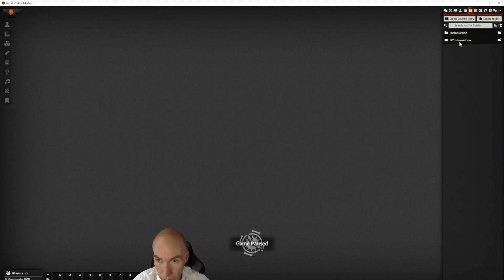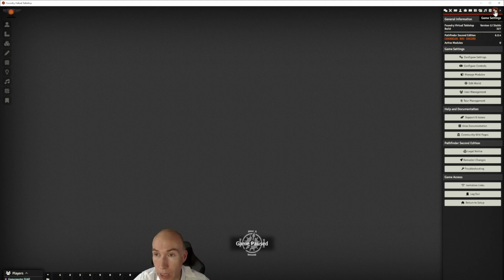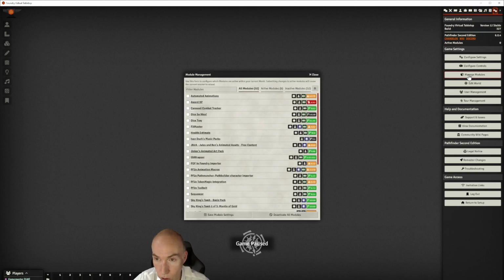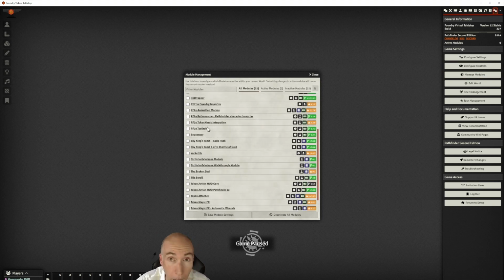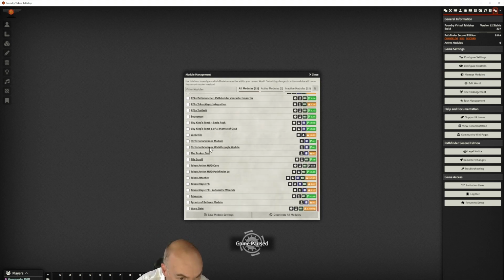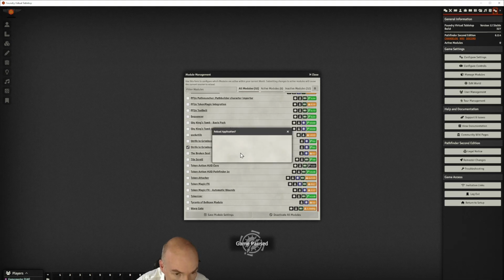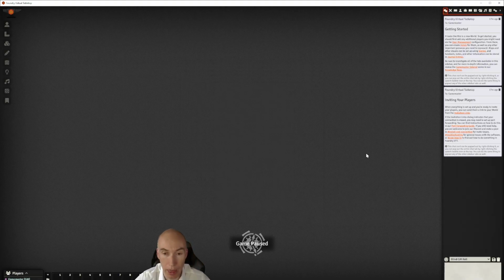And we see, here we are, back in the introduction and PC information. We had an adventure background. What we do now is go to the game settings, manage the modules. The only one we want to use is our adventure module, Strife and Grimbone walkthrough module. Click that, save the settings, restart.